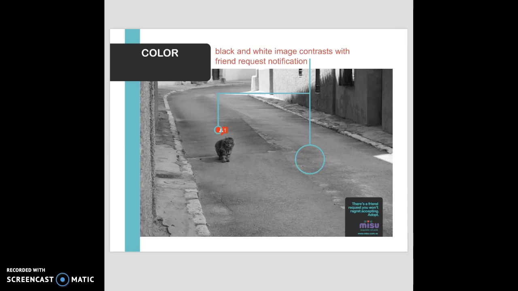Then you have the coordinating colors of the logo and tagline. So the tagline pulls that same turquoise color from the logo for its text. And when paired with that gray rectangular background, it makes it really bright and easy to read.